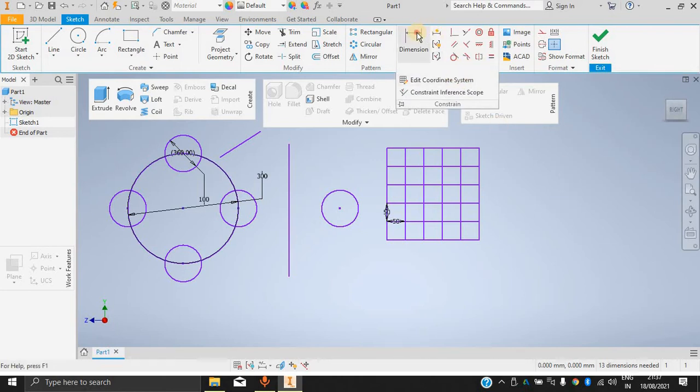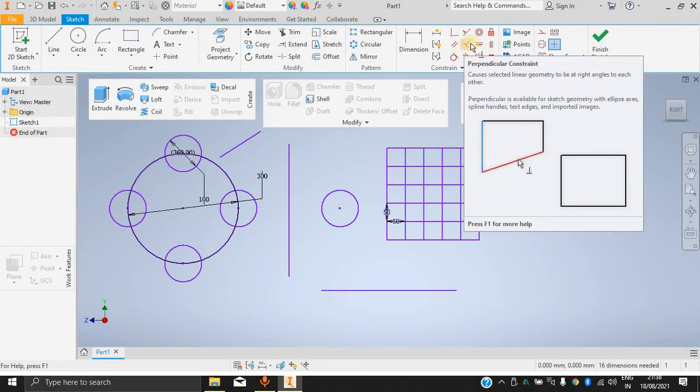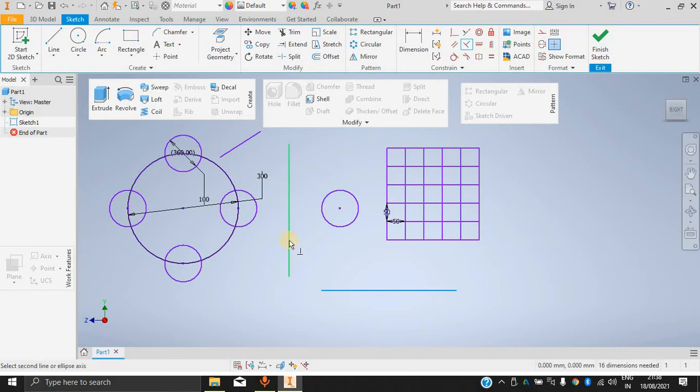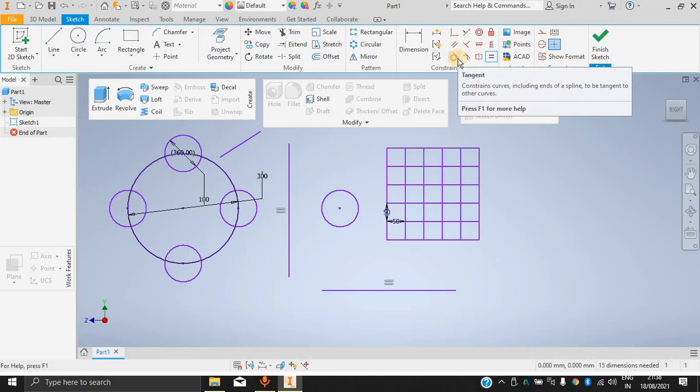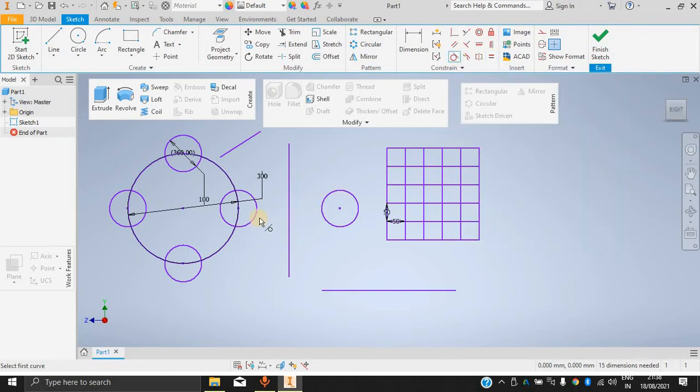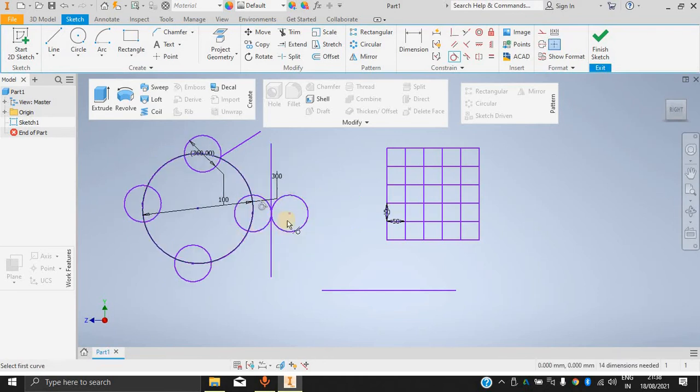Now these are the various constraints that you can give. Like if I want to dimension, or if I want things to be perpendicular, like if I'm drawing a line, if I draw a line this way. Now if I select the perpendicular command, this and this, see, they both are perpendicular. You can apply the equal command, this and this, they both will become equal. If I give the tangency command, this, see, it becomes tangent. So these are the constraints that you can use.